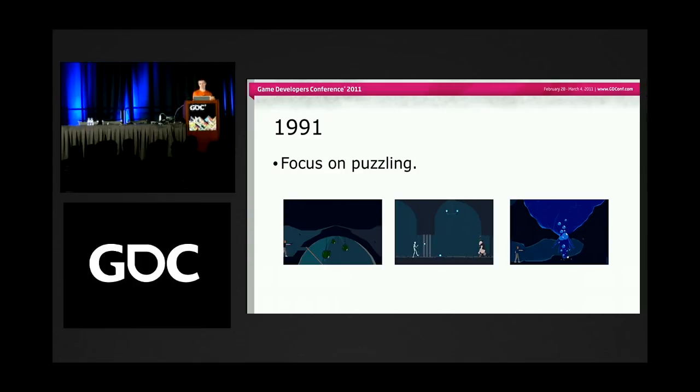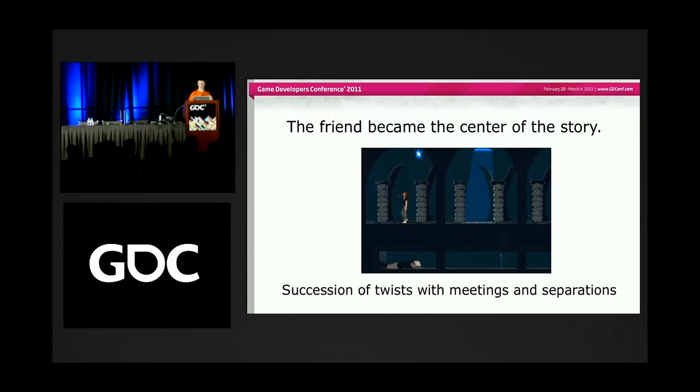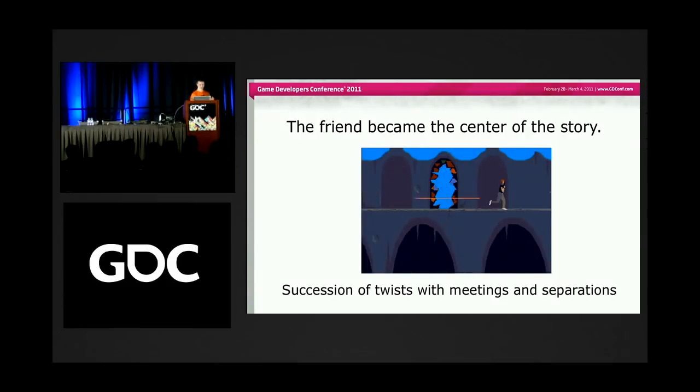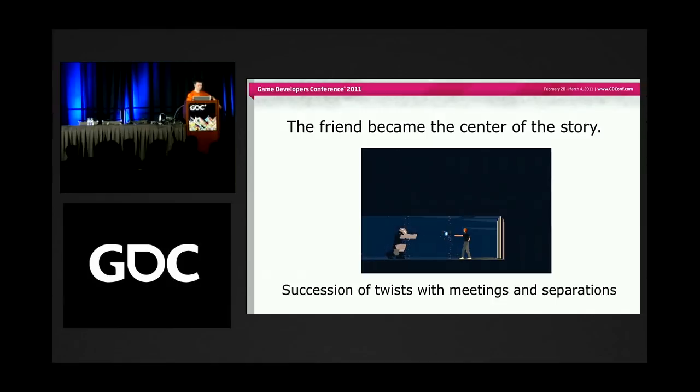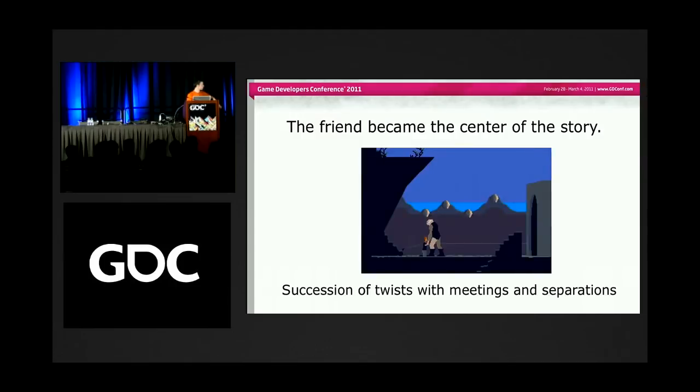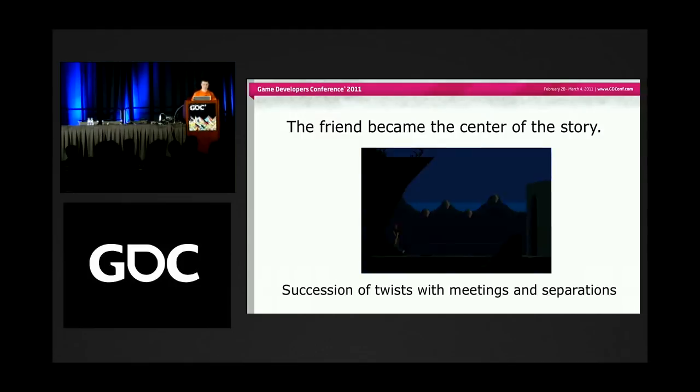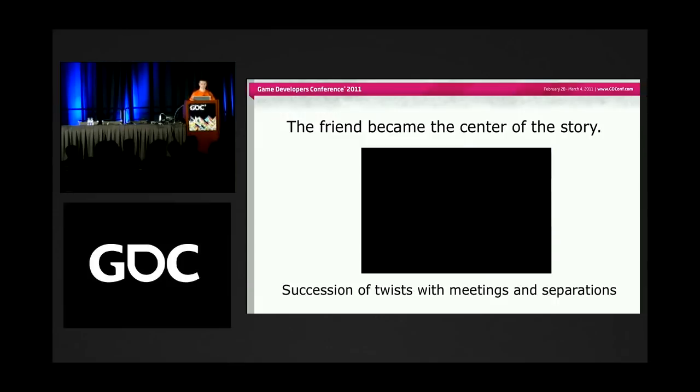From that point, I focus more on puzzles, creating variations using the building blocks I had at my disposal. And each time, I was trying to bring a new idea. The friend became the center of the story, with a succession of twists where Lester and his friend help each other. I never wanted, at the beginning, to create a game about the relationship between two strangers, but the improvisation led me naturally to this. Producing is a source of inspiration in itself.